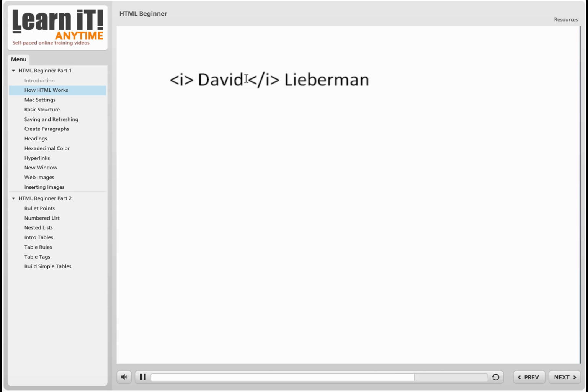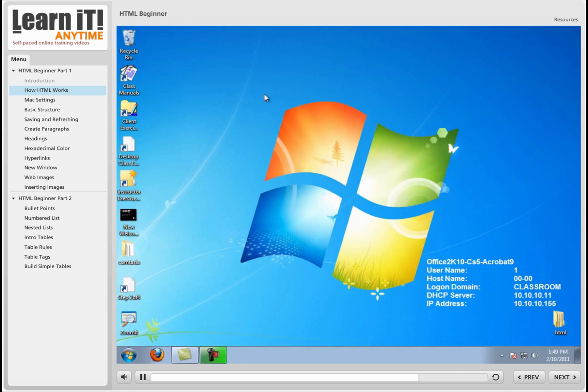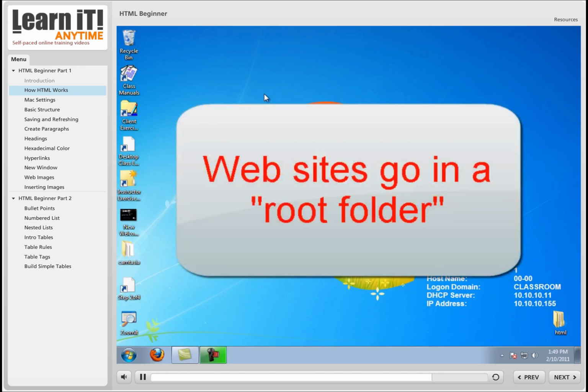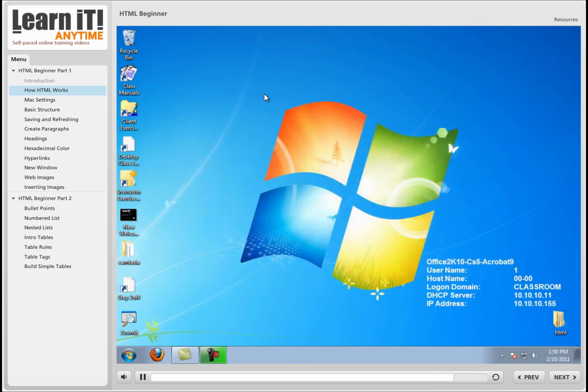Okay, cool. Now, the first thing that you have to know is that every website has its own folder called a root folder, like the root of a tree, not like Route 66. And everything needs to go in that folder. And you can put stuff outside of that folder and you can make it work while it's on your computer, but when you upload it, it's not going to work anymore. So we're going to go ahead and create a root folder.